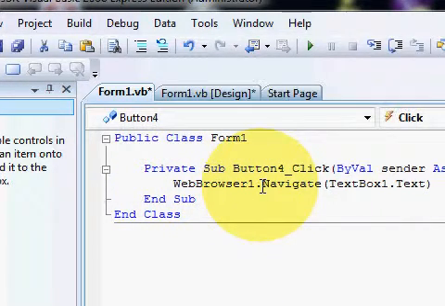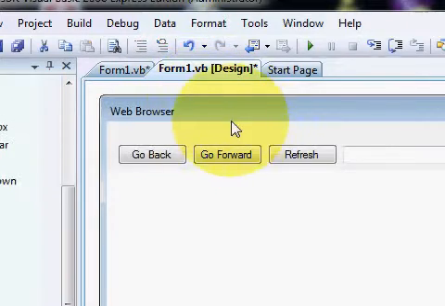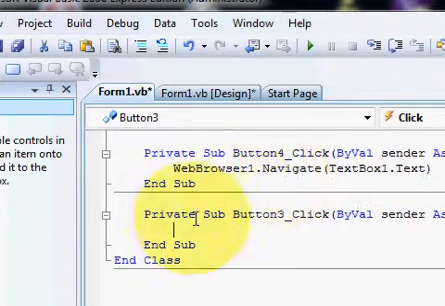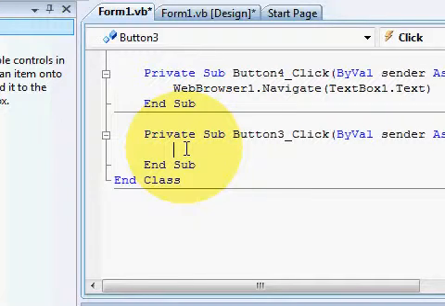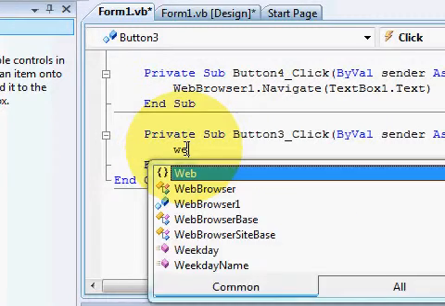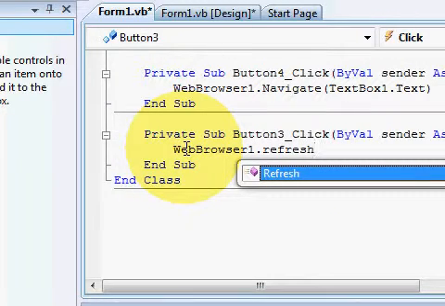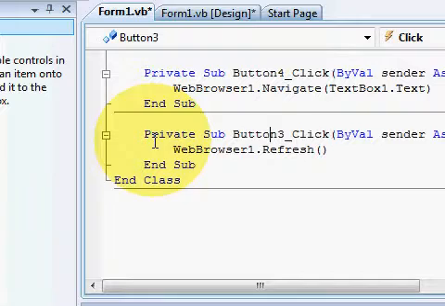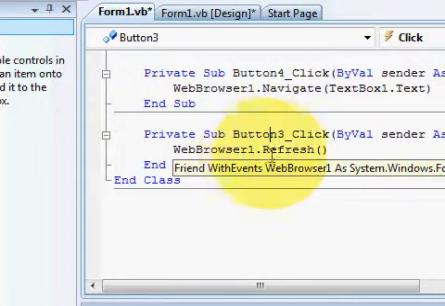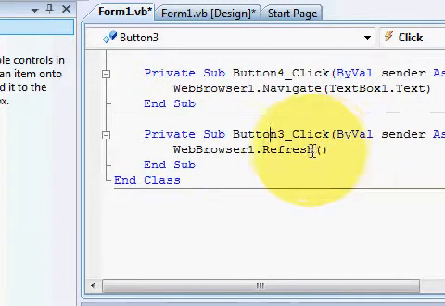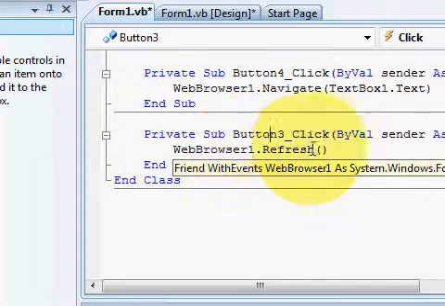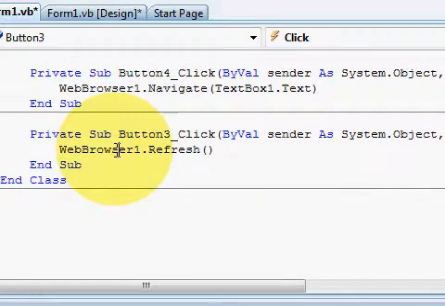So let's go back to Form 1, the design. Let's go to Refresh, double click it, and it brings you back to the code. Now right here where it's blinking, let's add WebBrowser1.Refresh. It's all pretty simple as long as it's not underlined or anything. Make sure it's typed right and spelled correctly. These parentheses, leave those there. They're for another command, like TextBox where it's navigating, so just leave those.